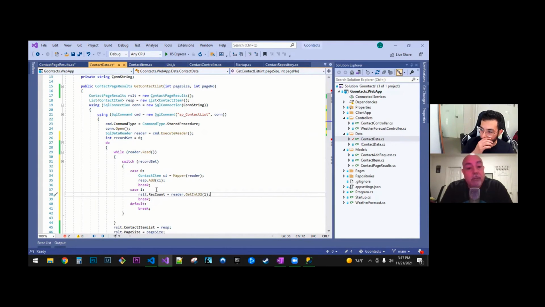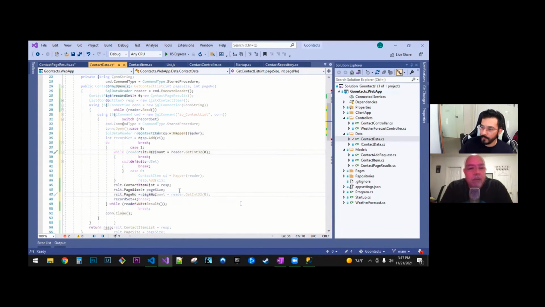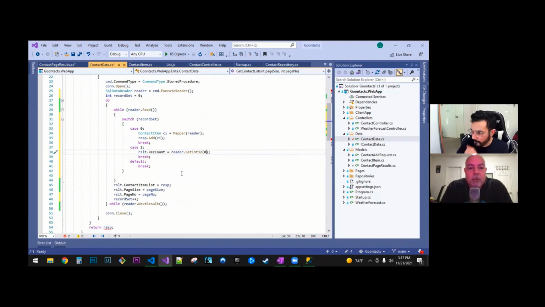Or no, it is actually a 0. Sorry. The first column is a 0. So all we want to do is just get that one result out of there. And we're pretty much done at that point. Oh, and then on line 54, we actually need to return our SLT.